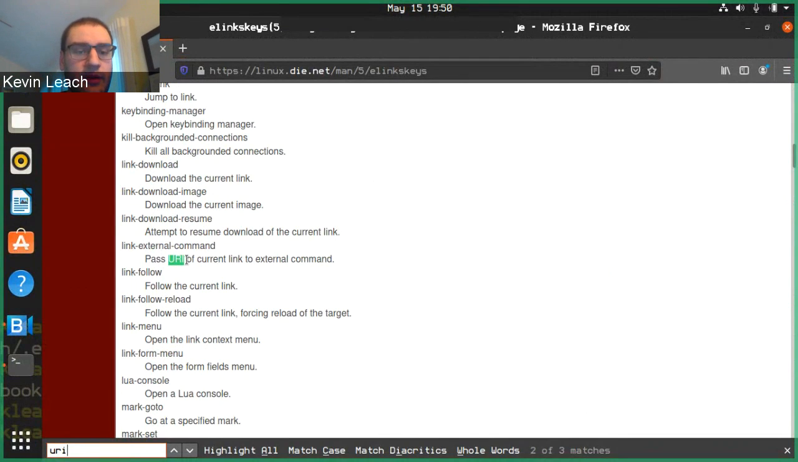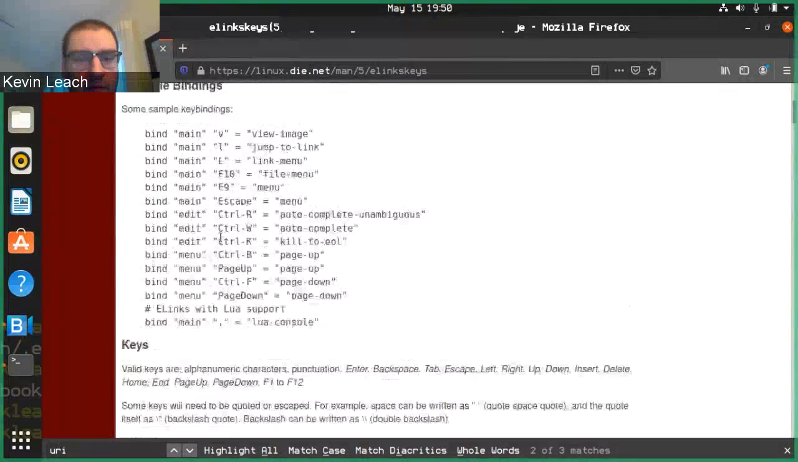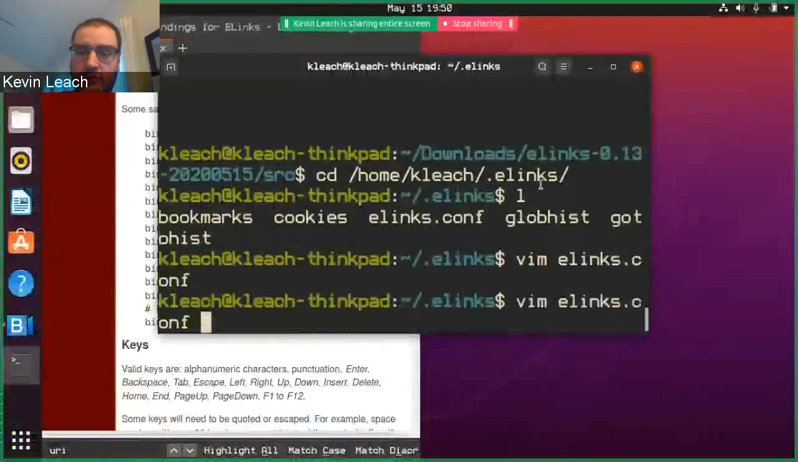Oh, link external command. Command. Yeah, that might be what we want. This would be bind main. All right, so let's try that. So we'll put this in our elinks config file. Shrink this terminal here.